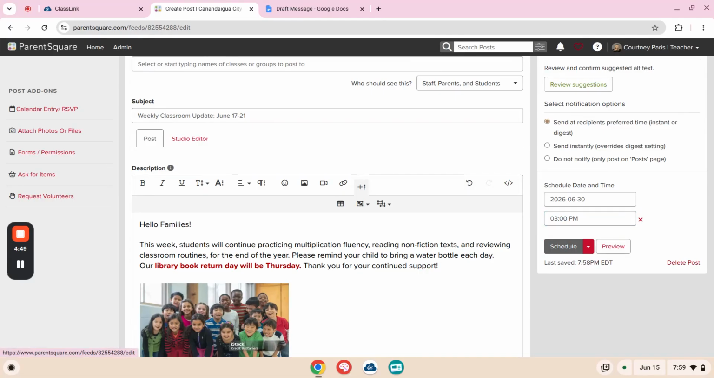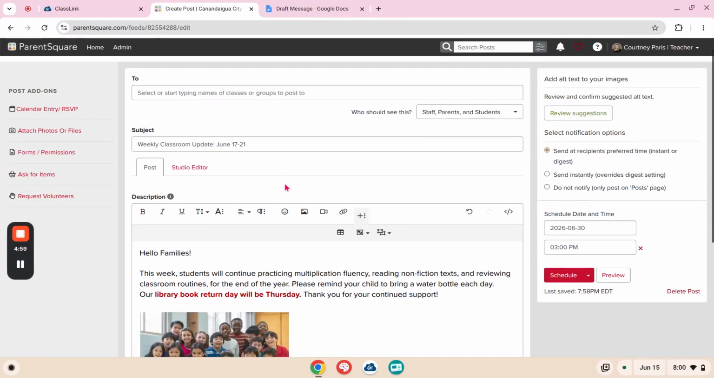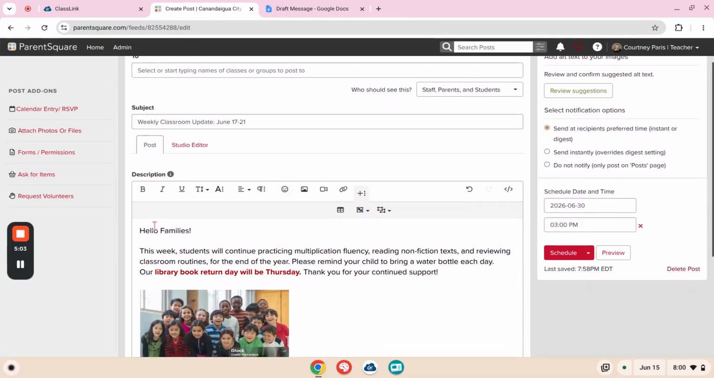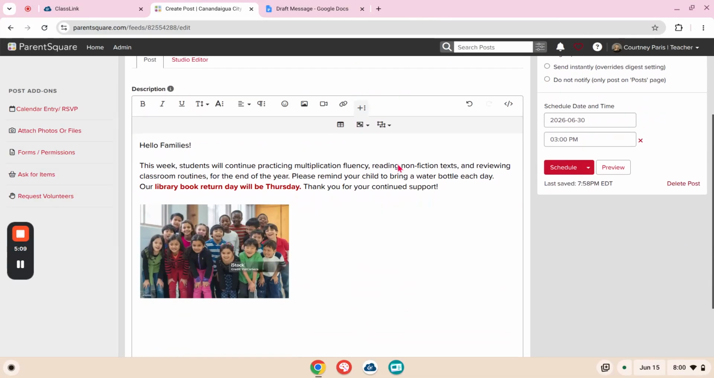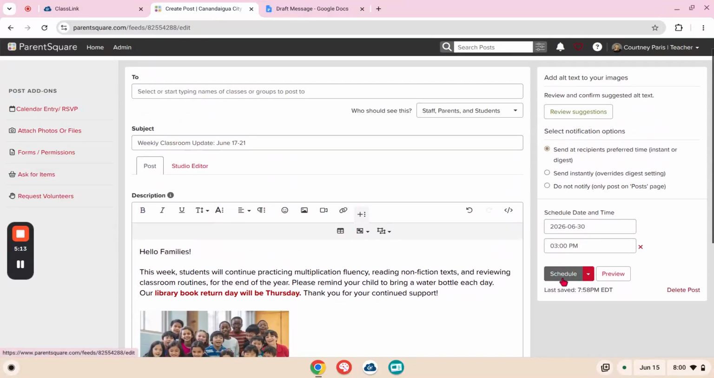Before posting, I would just want to quickly check over the message, the date, make sure my images or attachments are all in there correctly and I am sending it to the correct audience. Parent Square really helps keep family communication clear, organized, and consistent. And I think it is an extremely practical and helpful tool for teachers each and every day. With that, I would go ahead and click schedule, and that is how you can make a weekly family update.